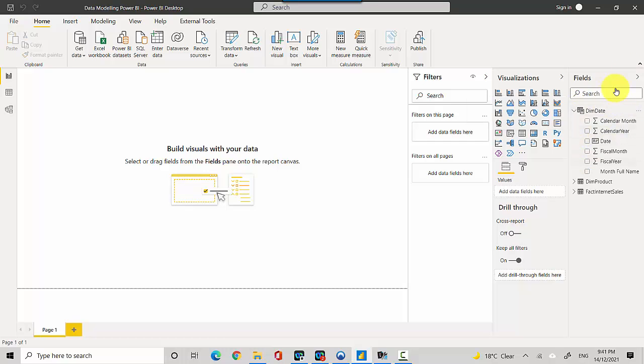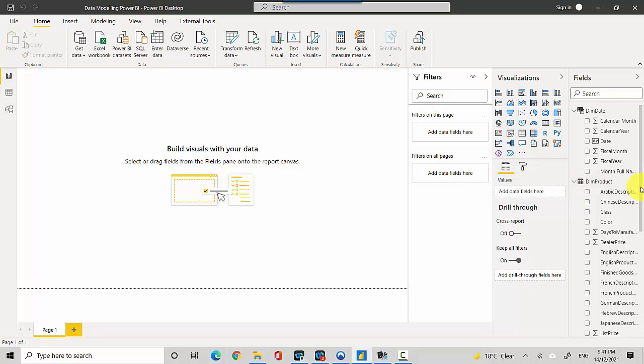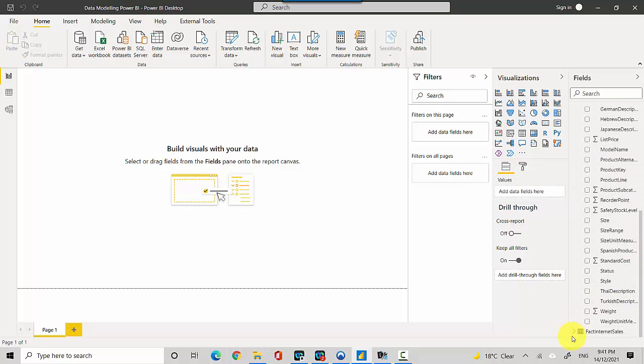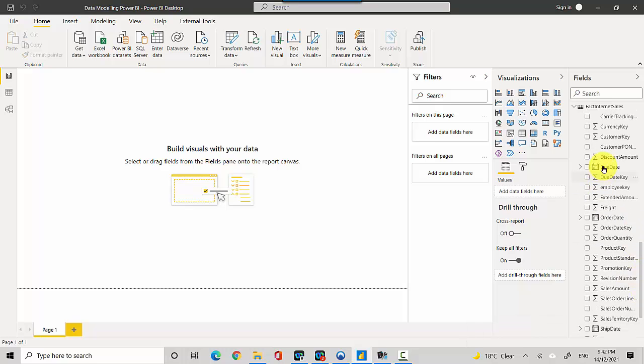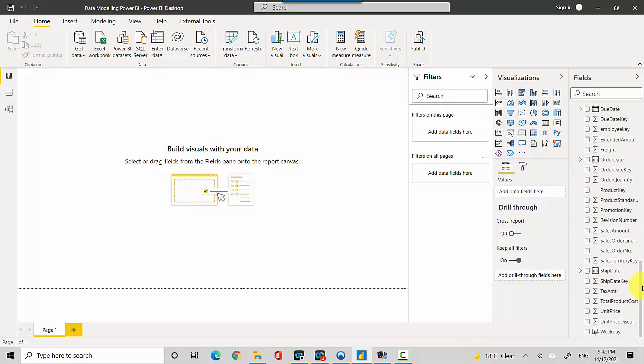So I've got dim date, but it doesn't have a date column per se. And then I've got dim product where I don't have a date column either. And then I'll go into fact internet sales and you can see I've got due date, order date and ship date. So I've got three dates in this model.